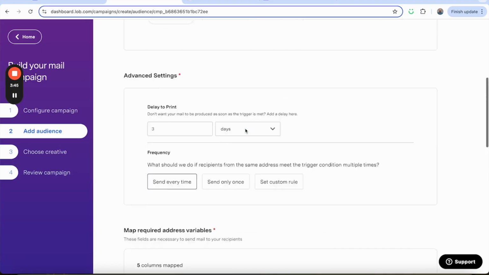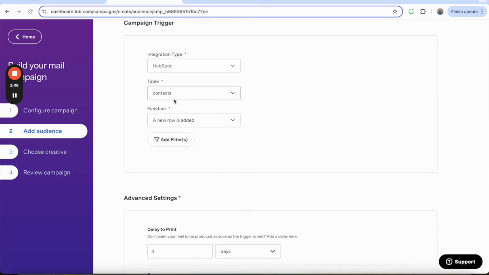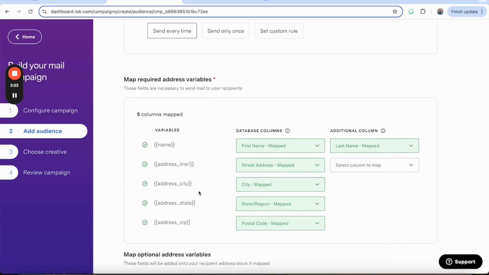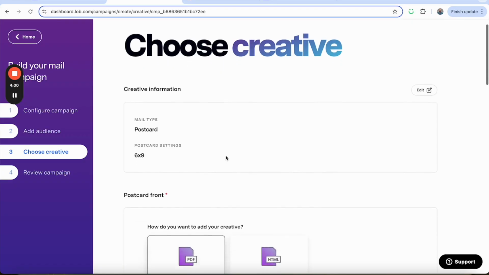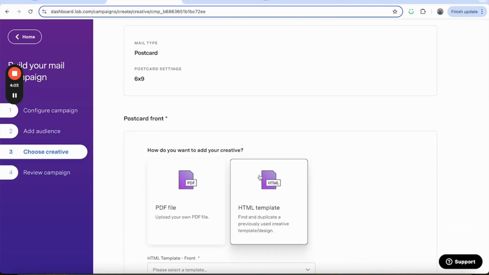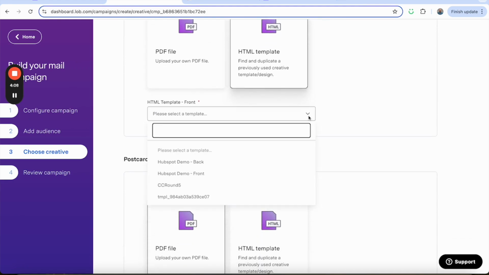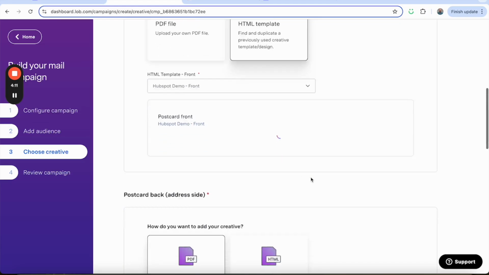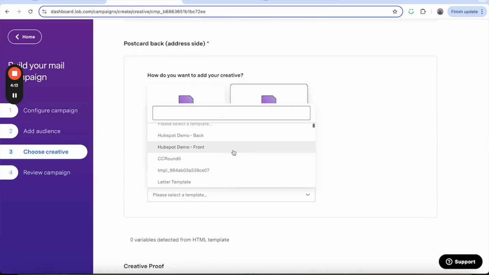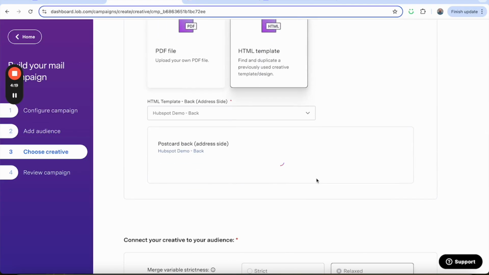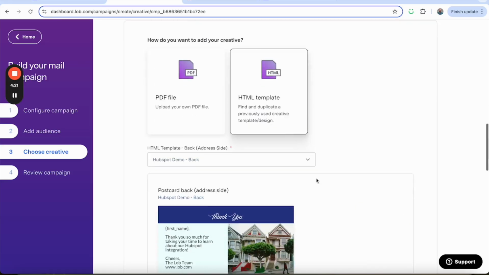So once that's set up, a new person is added to this specific table. Their name and address information will be retrieved from their user profile within HubSpot, and then they will be sent to the creative that we choose here on the next tab. So again, this is pretty familiar if you've been through our campaigns dashboard before, so I won't go into every detail here, but I'm going to quickly select my HubSpot front and back templates. So this is the specific template that I want to send somebody who takes this action.